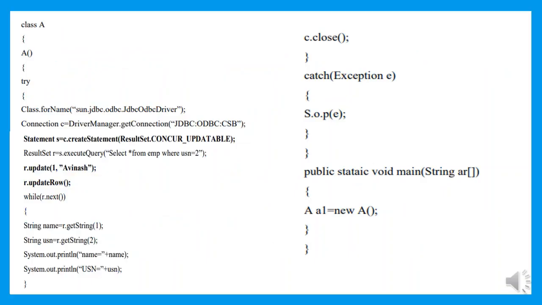Okay, this is a simple program. I want to update the name for the particular USN 2. Usually we write the SQL query as: update employee set name equal to Avinash where USN is equal to 2. This is a normal SQL query. Now, without using an SQL query, I want to perform the update operation. In order to do this, we will make use of an updatable result set interface. Let us see how it is going to work.